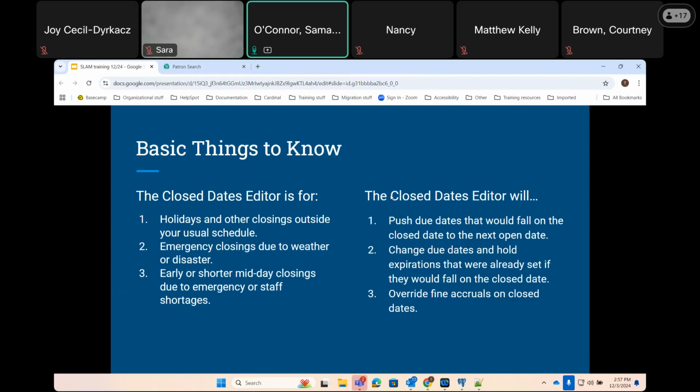The closed dates editor will push all due dates that would fall on the close date to the next open date. So this already happens with those that you set up ahead of time for holidays and things like that. So nothing should have been due at your library on Thanksgiving, for example, if you had that set up. If you have an emergency closing, then you can actually process all of the due dates that are set for that emergency close date so that it pushes that due date out to the next day that you are open.